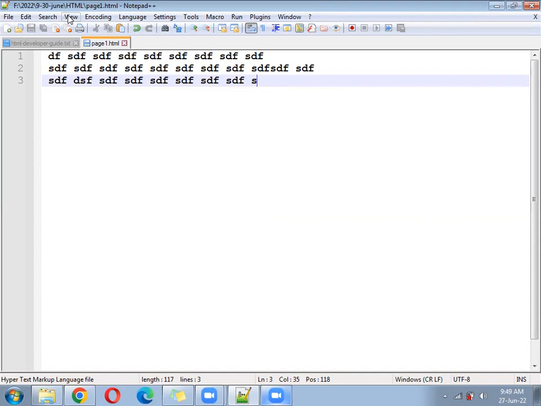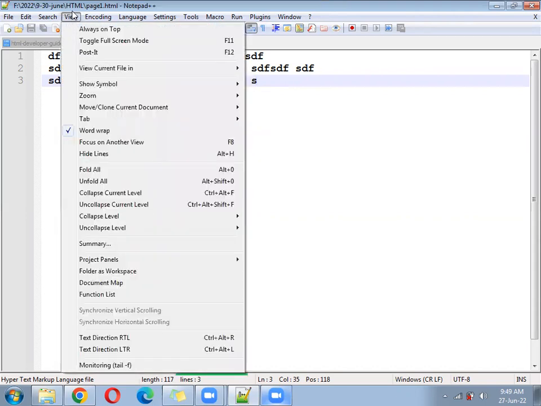you can go to the View menu. Under the View menu, there is an option called View current file in. Now you can see the list of browsers you have: Firefox, Chrome, Mozilla, IE and all. So you will select which one? Chrome or Mozilla, whichever browser you have.